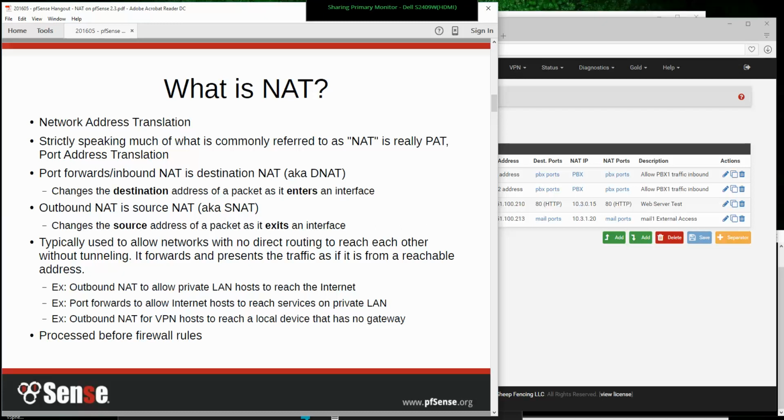One other thing that's important to note, but doesn't really fit in well with any of the other slides I've got: NAT is processed before firewall rules. Like on the way in, a packet comes in, for a port forward, for example, the NAT is going to apply before it gets to the firewall rules. So when you do write firewall rules, it's going to be using the translated destination.